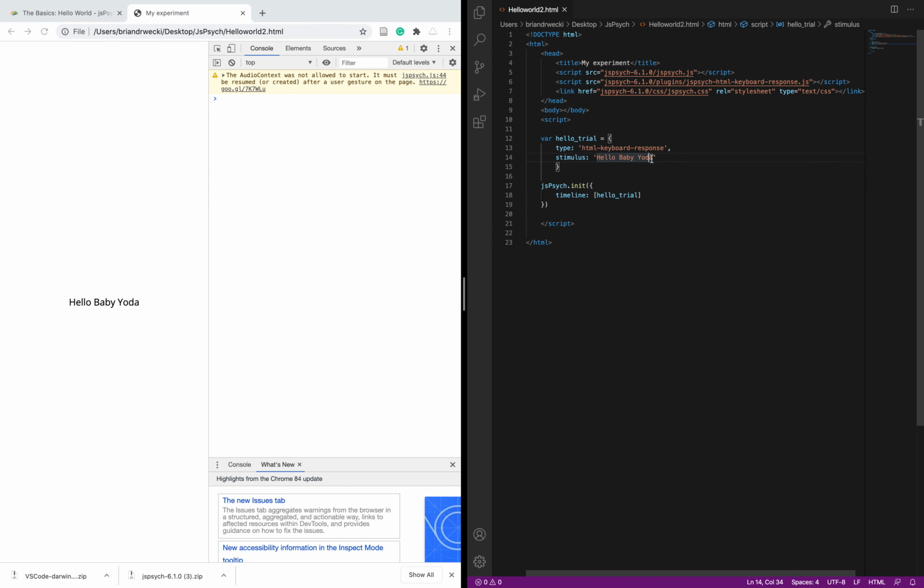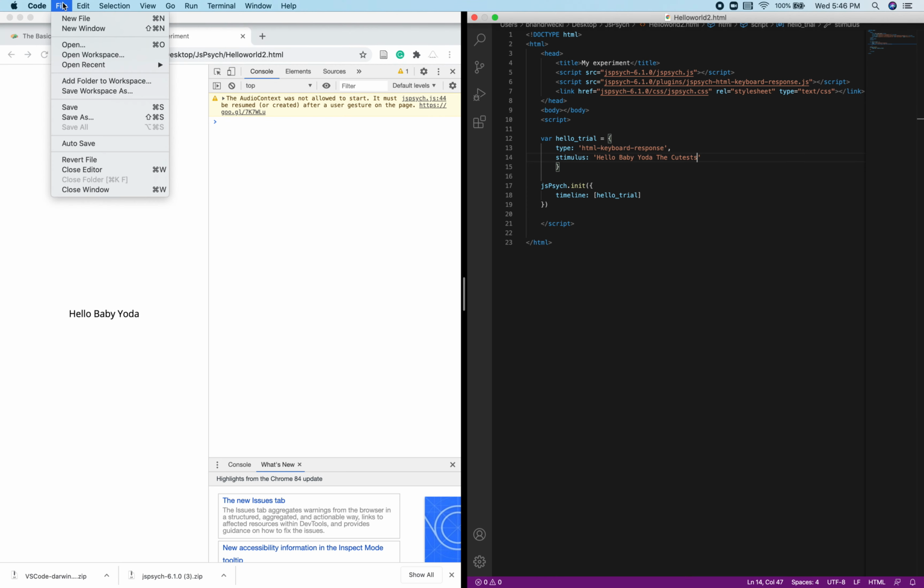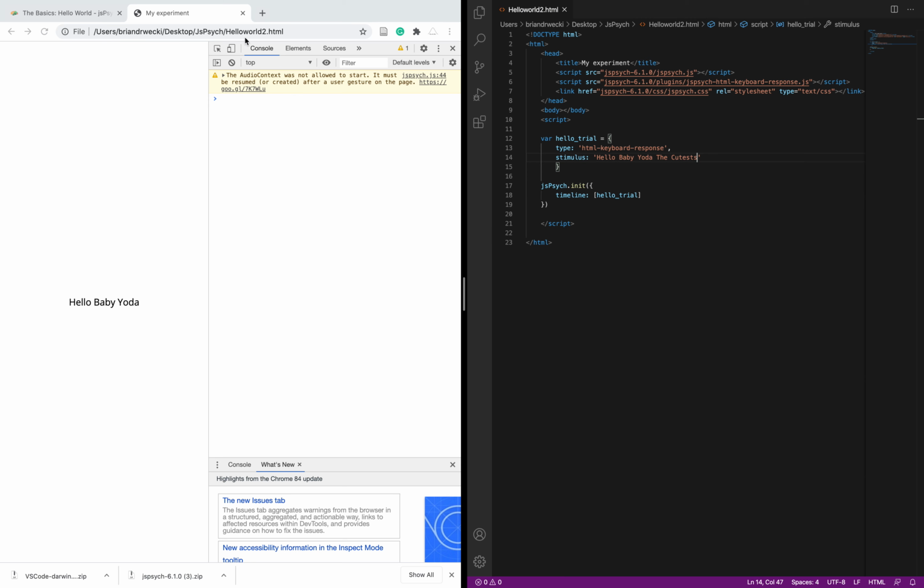Hello, Baby Yoda. The cutest. I'm saving that. I hit Command Save, but just File Save if we want to be funny. Now watch, here's the best part. I'm not touching the file. I just reload the browser. So when you make changes, you can just reload the browser and see it.